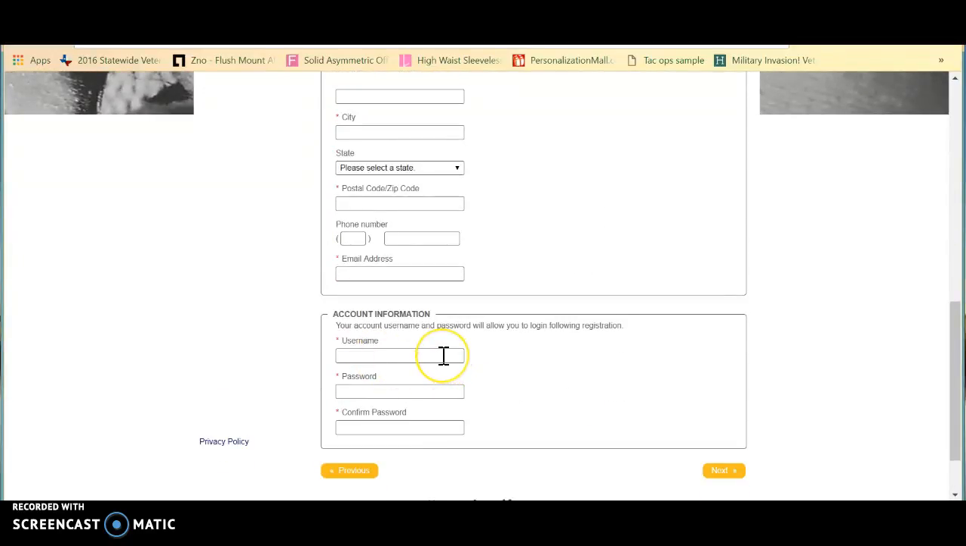Now I will tell you a hint is that whatever username and password you use, remember that. And we're going to use that. I would suggest that you use that for your mileage log as well.